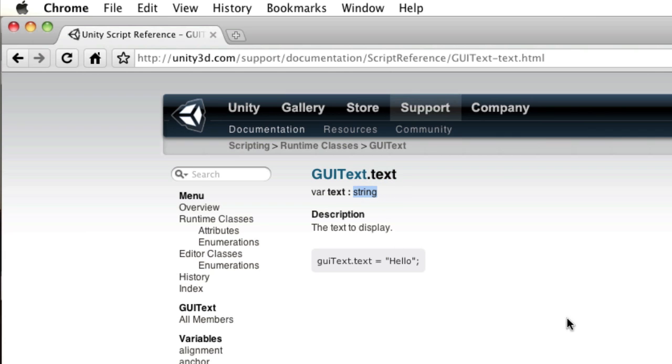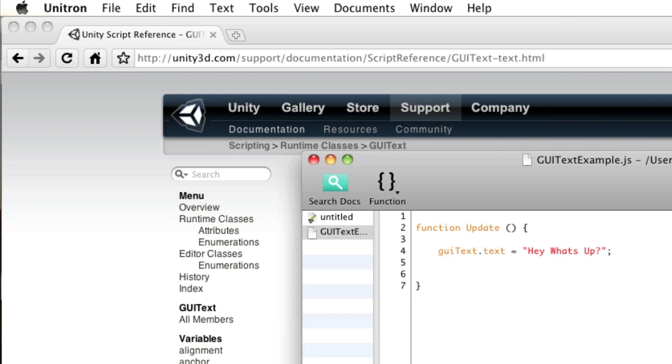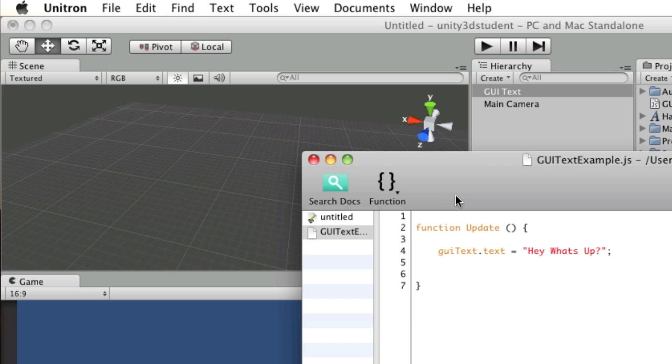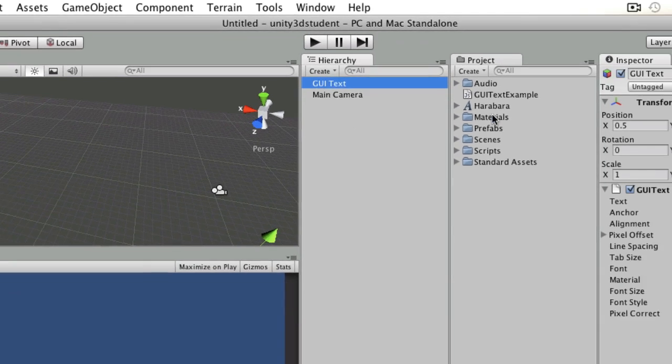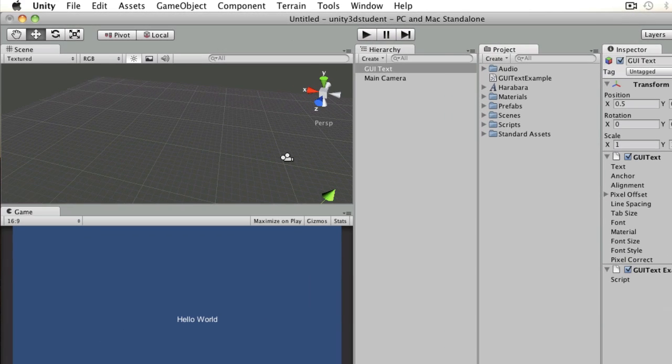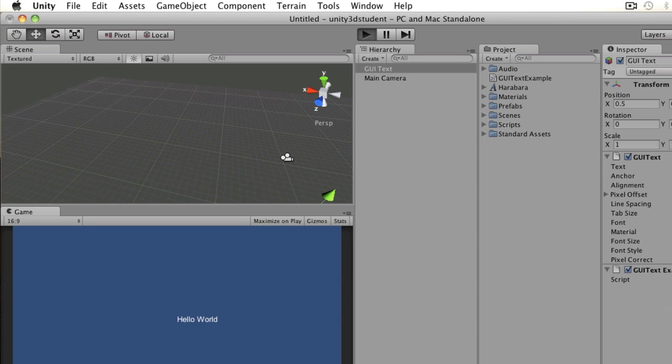You'll see why it's important to have that particular type when we have a look at it in a moment. So if I say, hey, what's up, and I save that, switch back to Unity, and drag that script onto the object. Remember, you can drag it onto the hierarchy, or you can drag it into the inspector. When I press play, now it doesn't say hello world, it says what the script is telling it to. So, hey, what's up? That's just one quick way of doing it.